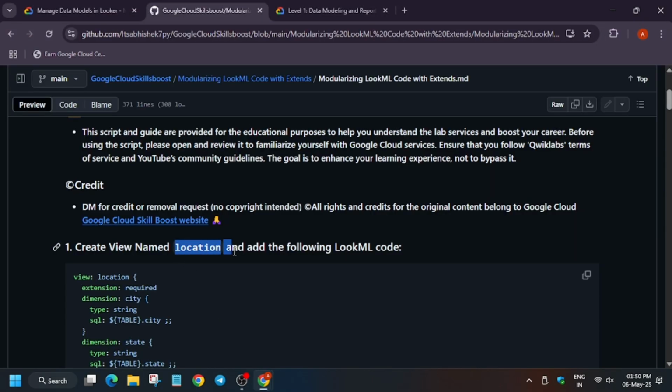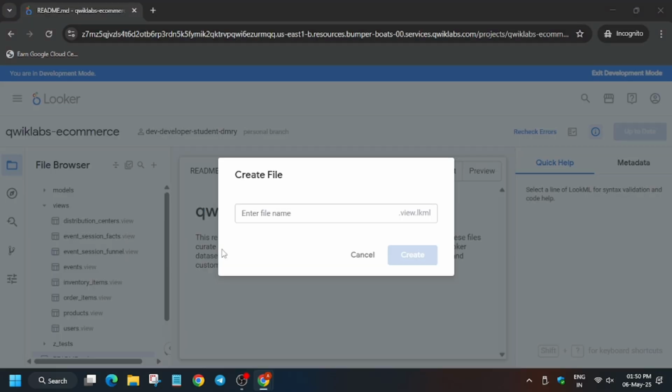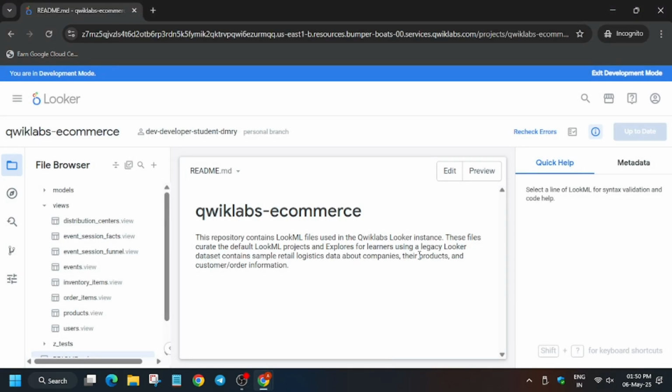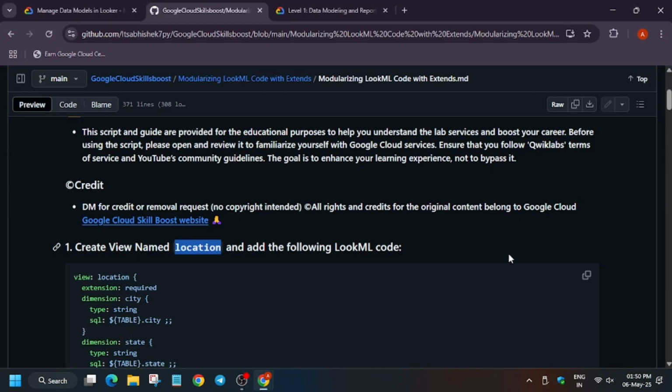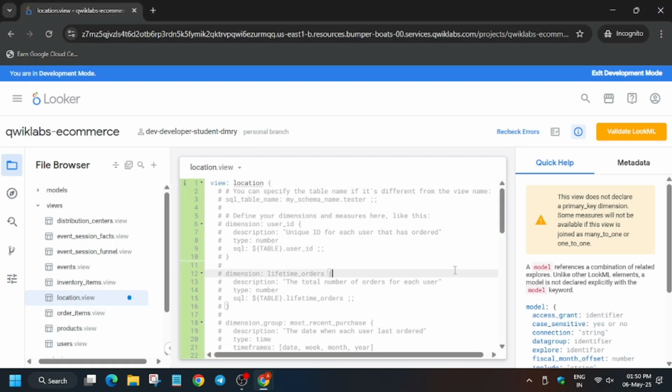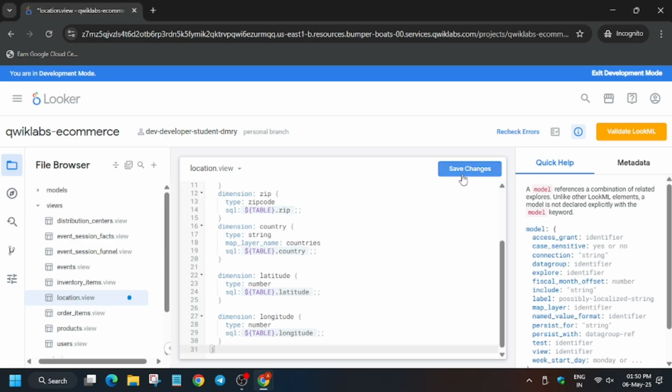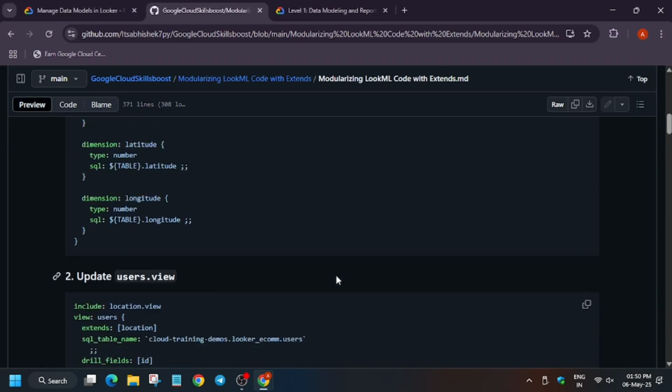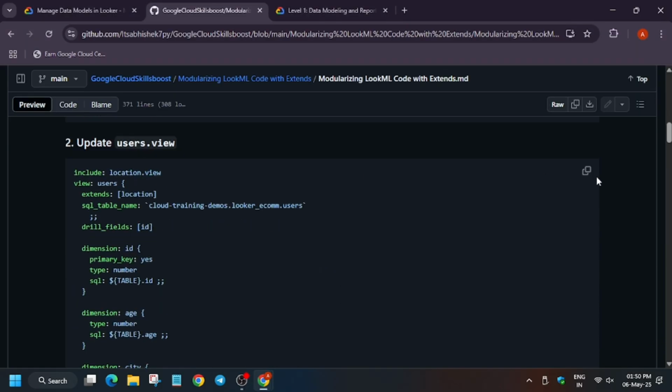So for view name, here is the view name, location. So now enter it and click on create. So now we have to update this file. So enter it and click on save. So finally the file has been saved.